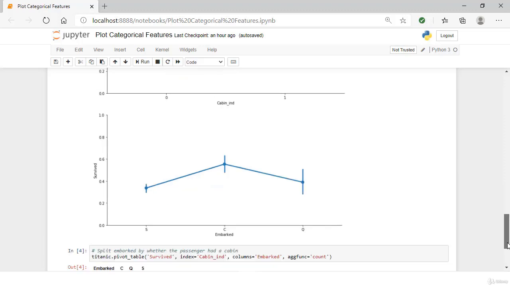Now this embarked feature has to do with where they boarded the Titanic. C is Cherbourg, Q is Queenstown, and S is Southampton. Now we see some separation here, but you can also see that the vertical bars for Cherbourg and Queenstown overlap. This is where we need to apply a little more critical thinking.